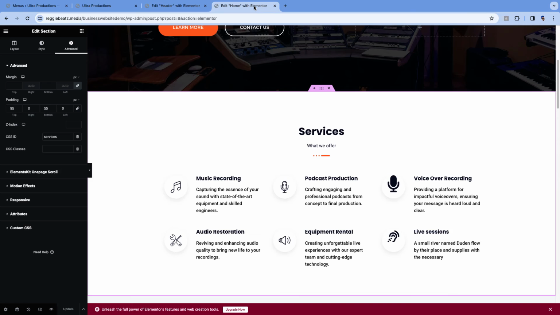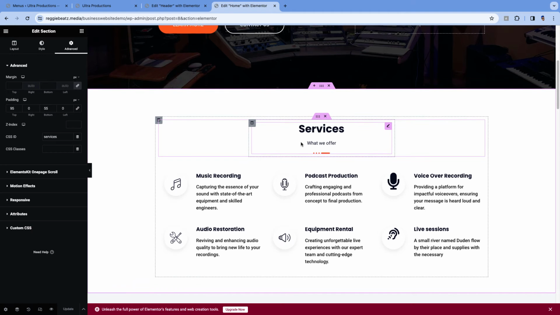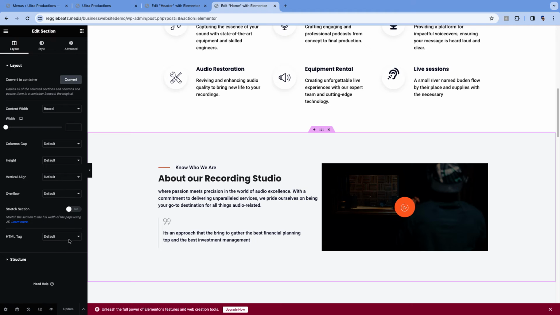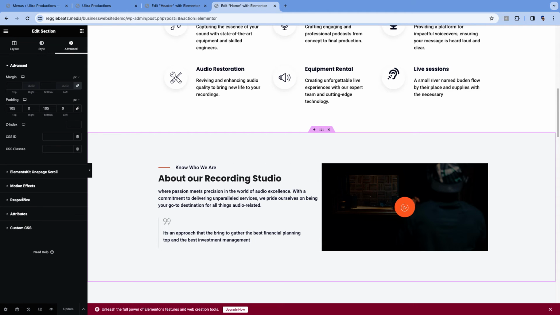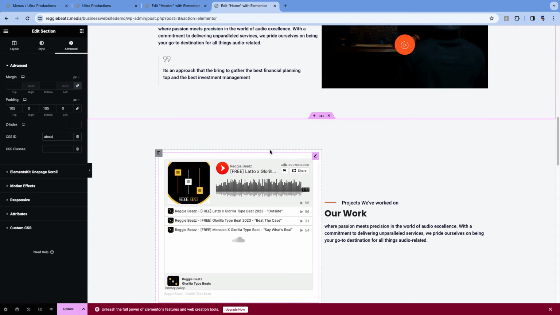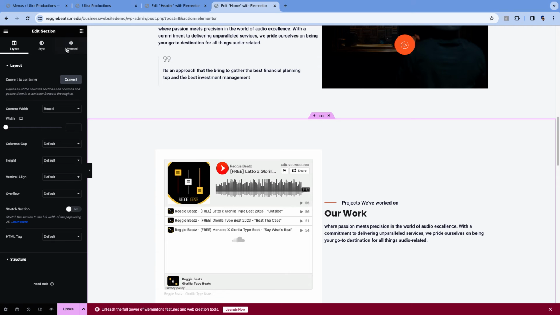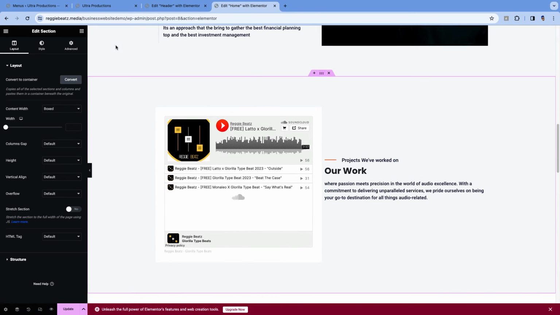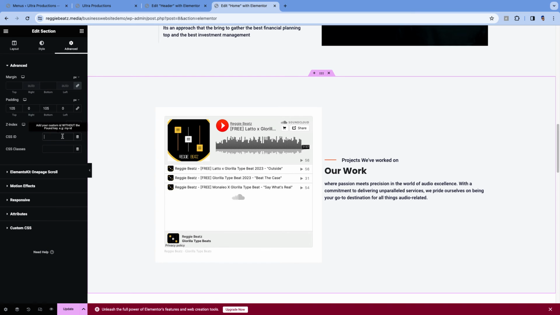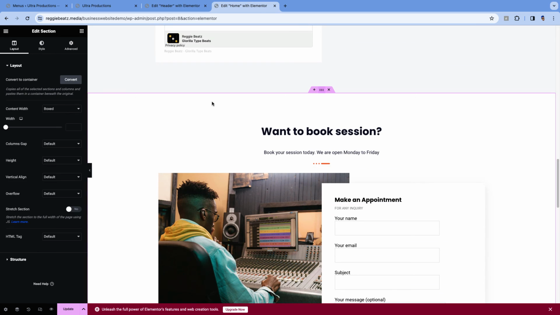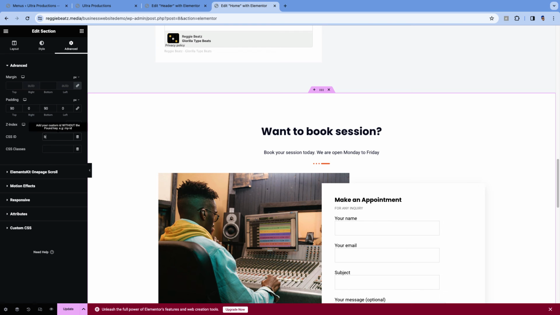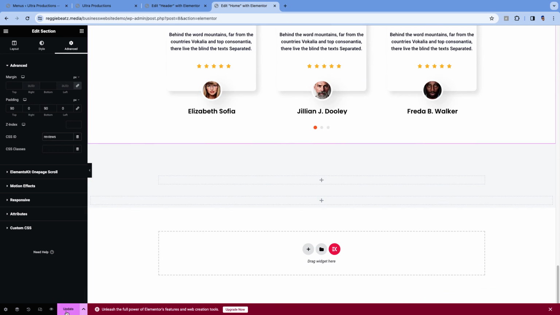So I'm gonna go to the Elementor page, to our home page, so I can add more CSS IDs. So I'm gonna scroll down. This is about us. I'm gonna go to advanced again, go to CSS ID, call it about. I'll just call it about to make it easy. I'm gonna go down, and then here I'm gonna call it work. Instead of saying our work, I'm gonna call it work so I can make it easy in terms of spelling. So as you can see, I'm just going through all the sections and giving them CSS ID names. I'm gonna call this work because it's the work that we've done. Scroll down, I'm gonna call this book, because that's when you book a session. Okay, great. Now I'm gonna click on update.